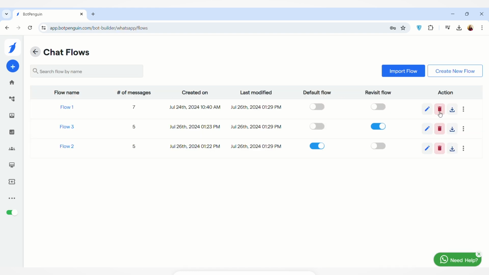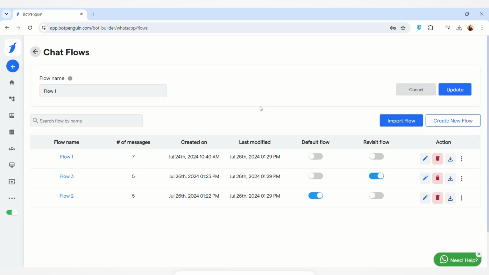And you can also delete your chat flow from here if it is no longer needed. And you can also download your chat flow. The chat flow will be downloaded into your system. By clicking on the three dots here, you can edit your flow name. When you click on this option, here you can change the flow name.